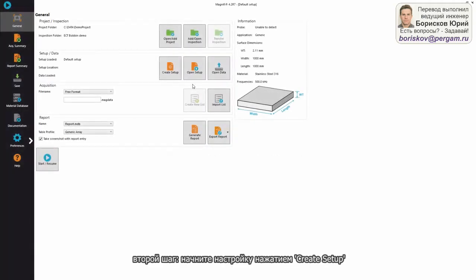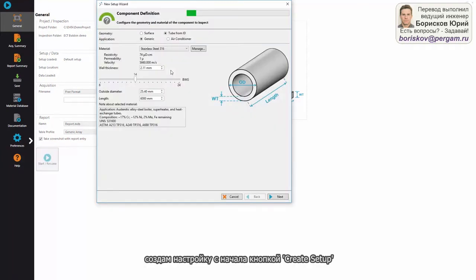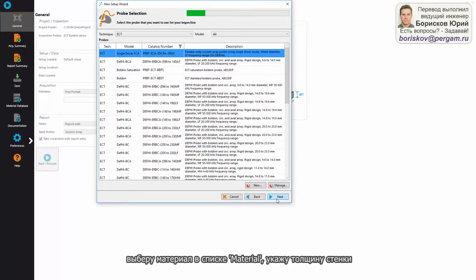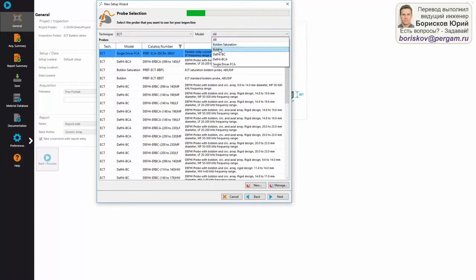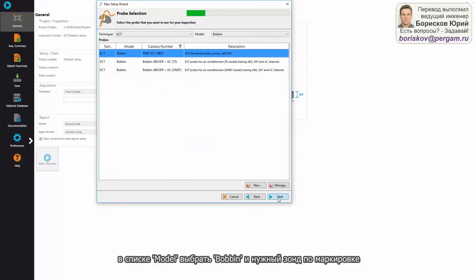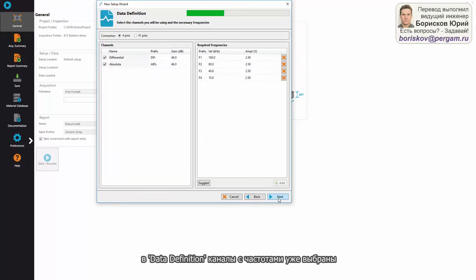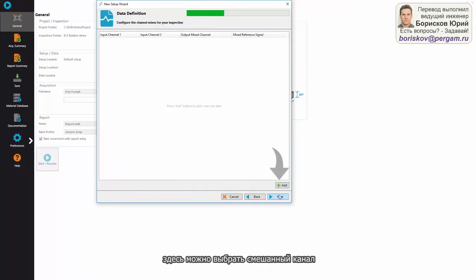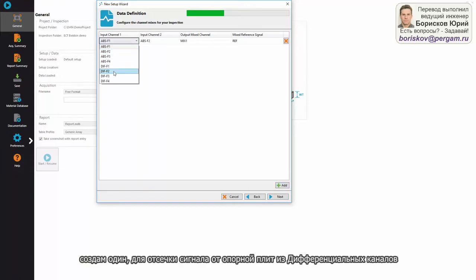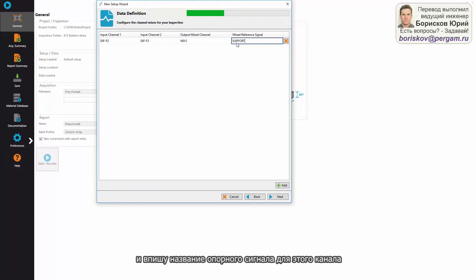At the second step of the inspection workflow, configure the system by either opening a setup or creating a new one. In this example, we're going to use eddy current bobbin tube inspection. So you just define the material and the wall thickness of the tube, select the appropriate probe for the inspection. Default settings are normally good until the mix, where you can define one if you want to suppress the support plate signal.